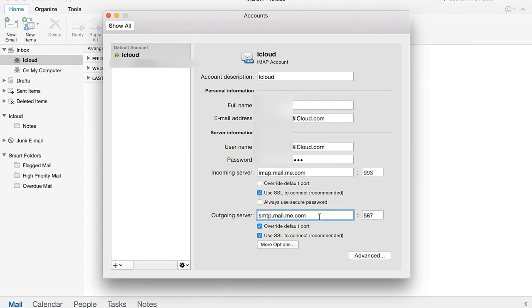Then on your outgoing server, you want to type smtp.mail.me.com. Check this override default port. Put 587 in the default port, and then check the use SSL to connect. And it really is as simple as that. And then you can go and add another account.